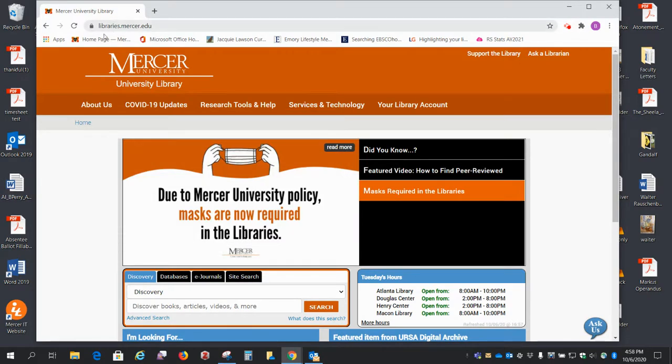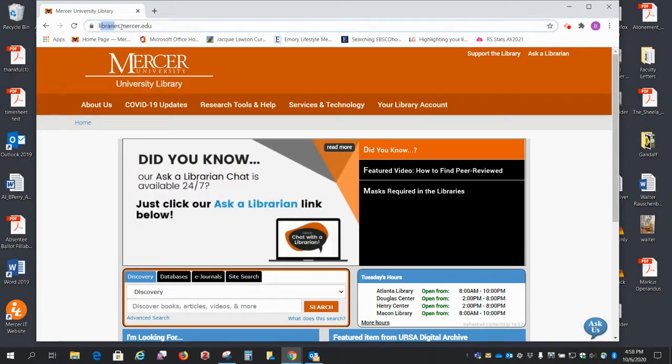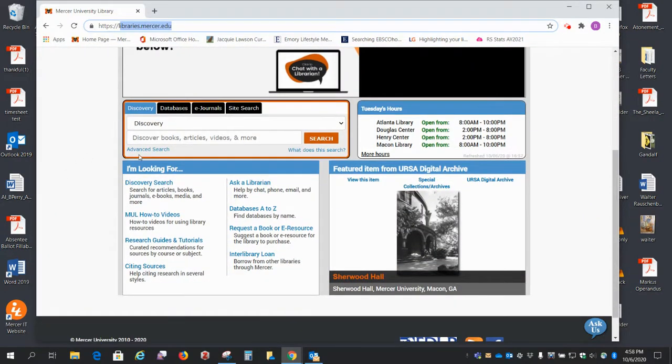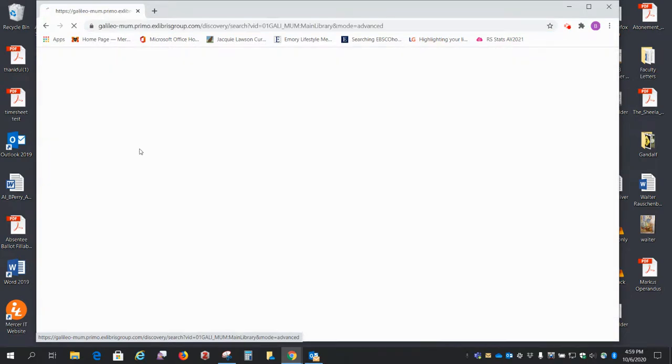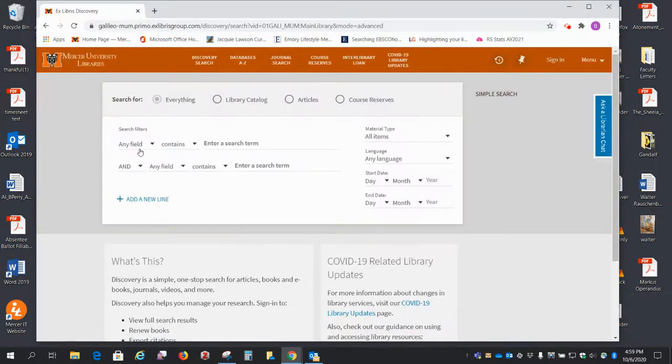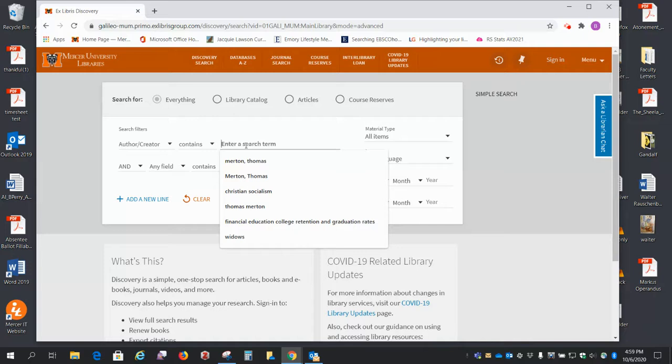So we want to start here at the library website, libraries.mercer.edu. And we want to scroll down to this link, Advanced Search. Where it says any field, I want to select author. I'm going to leave this field contains and then enter the search term, Merton, Thomas.